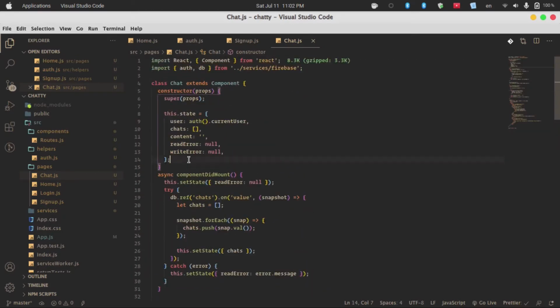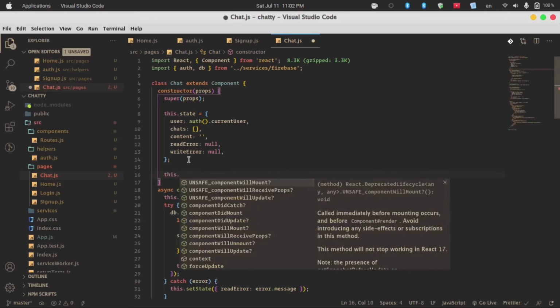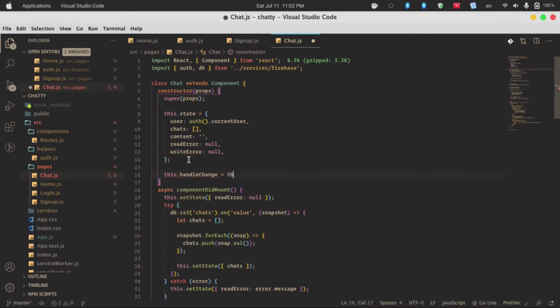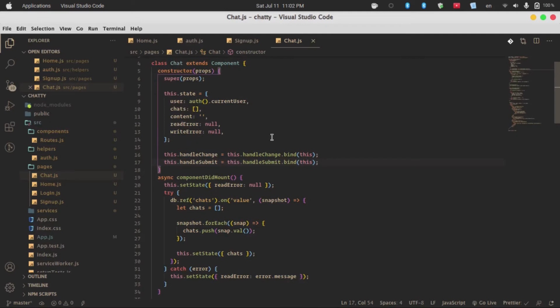As always, we have to bind our methods to the component. So inside the constructor method, add a new line, then add this.handleChange = this.handleChange.bind(this), and add another new line. Here we are going to write this.handleSubmit = this.handleSubmit.bind(this). A user can add new messages to the chats and see them in real time. How cool is that?